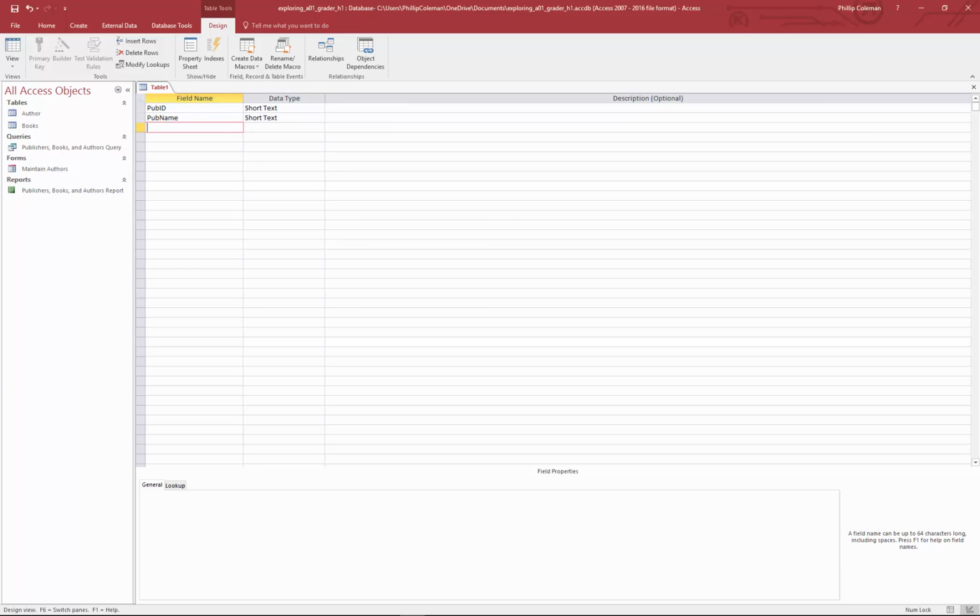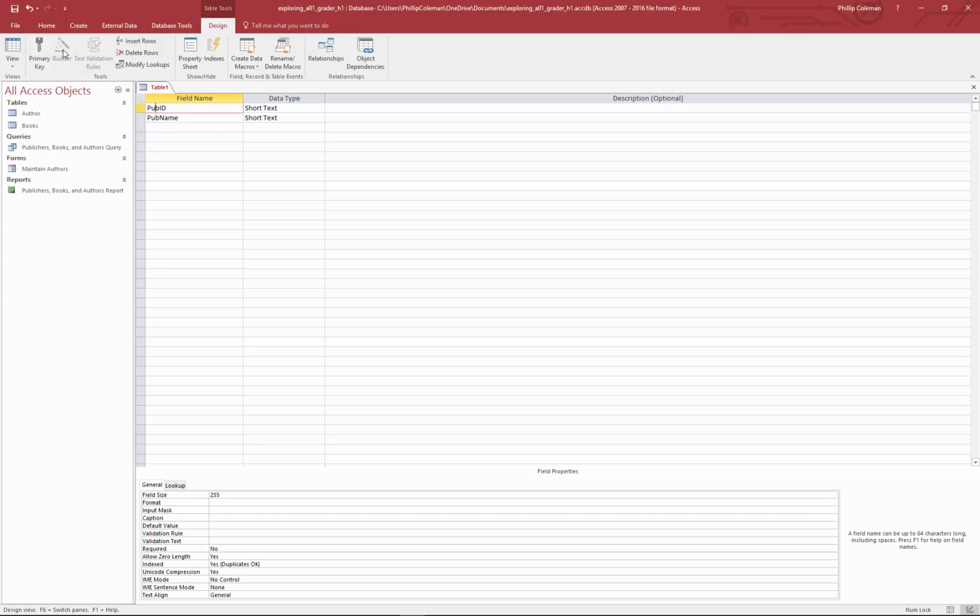Set the Pub ID field as the primary key of the new table. Pub ID, just click up here and select primary key, and notice the key up here. Primary key you can read about in your book, but it's a unique identifier, so it means that for this Pub ID, every record that we input, regardless of how many records you have, will have a different Pub ID. So we've created that and set all of this.